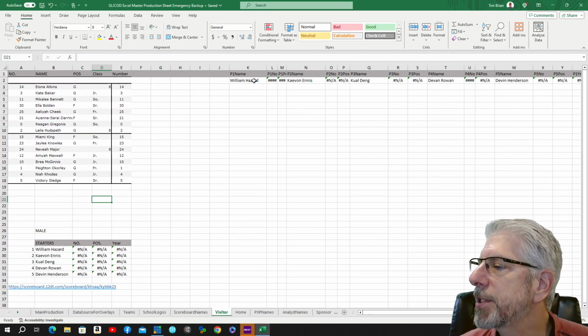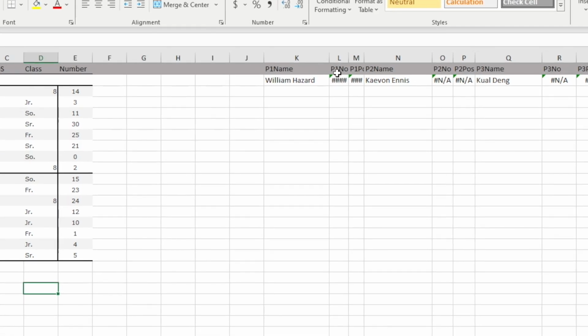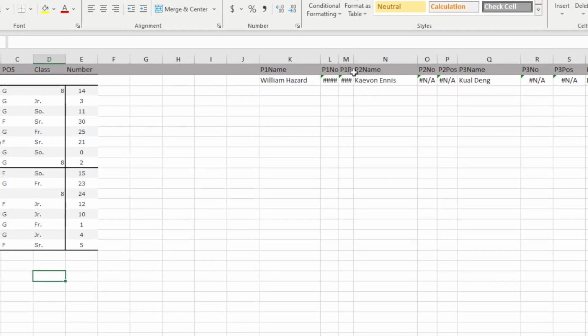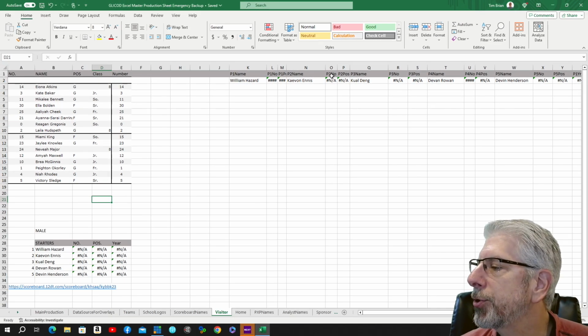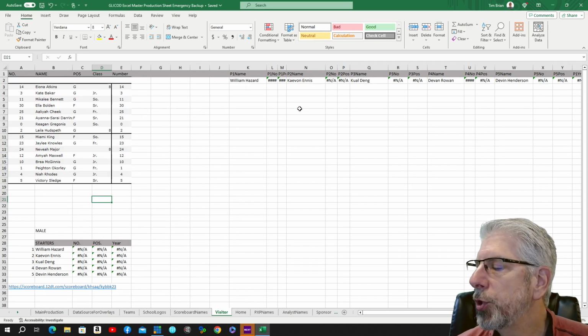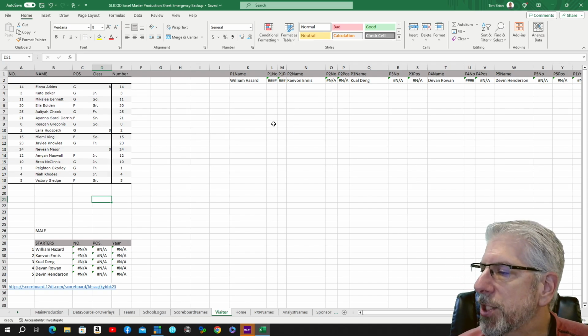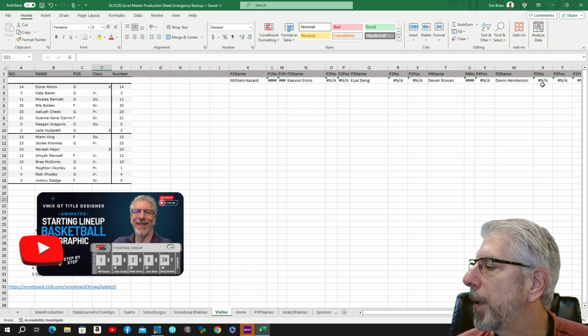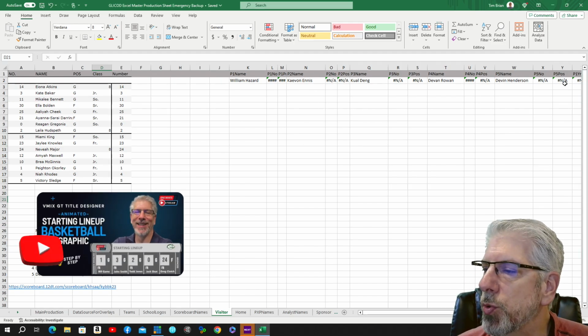You'll see up here at the top where it says player 1 name, player 1 number, player 1 position, then player 2 name, player 2 number, player 2 position. If you watch the tutorial that we did on creating our basketball starting lineup, it goes through this step by step and it shows you exactly how this was done.